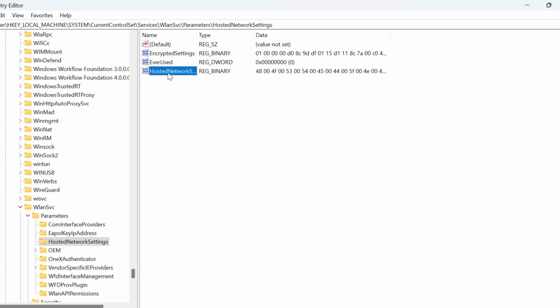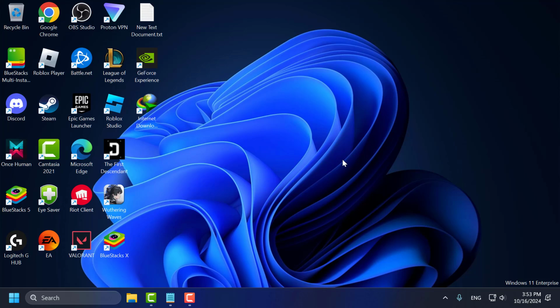On the right side, you just need to right click on the hosted network settings and select delete. And now select yes. And now you just need to close everything here and go ahead and restart your PC. After restarting your PC, you can check if the problem is solved or not. If the problem is not solved, let's move on to method 3, guys.